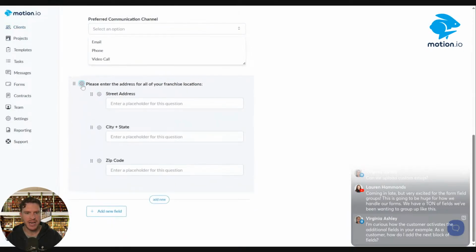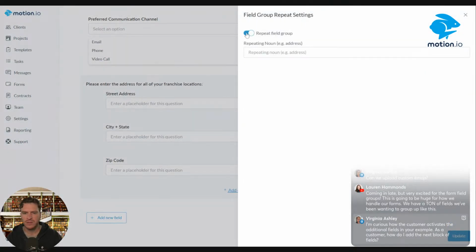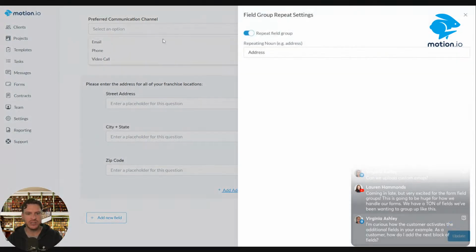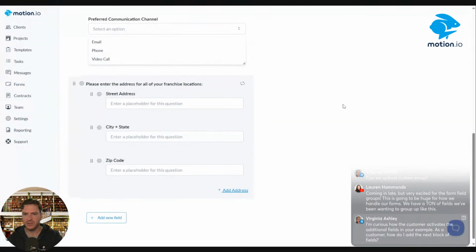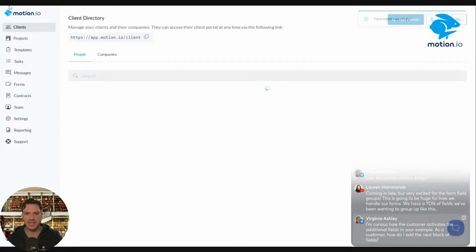You can see I've added a field group. So what you do is you can go in here. This is something you want to make sure you can do so the customer is able to add an additional address. You just go in here, click this settings wheel, and you click repeat field group. Okay. So I'm going to go ahead, save this quick, and let's show you what this is going to look like on the client's end here, Virginia.